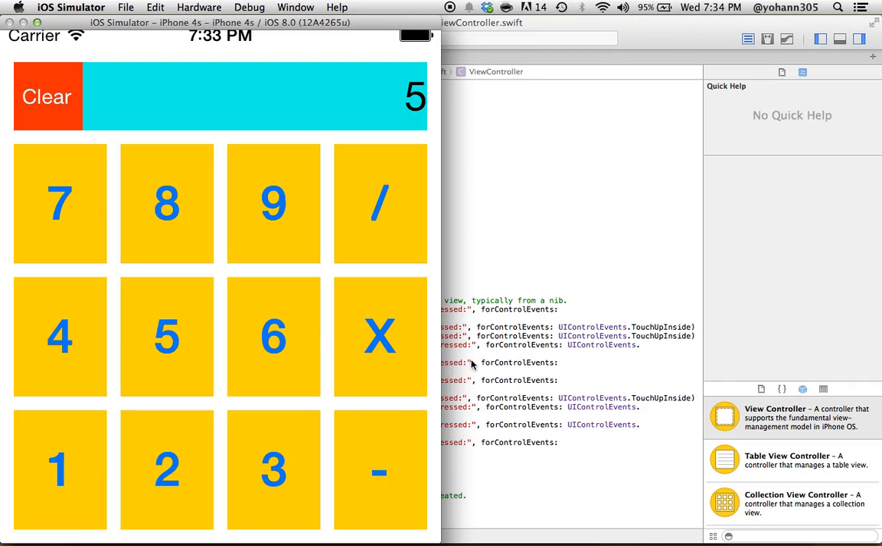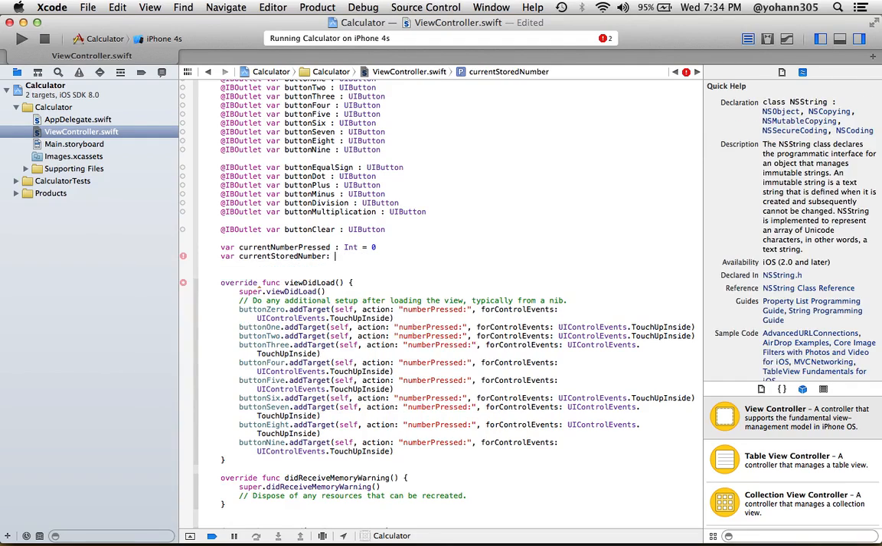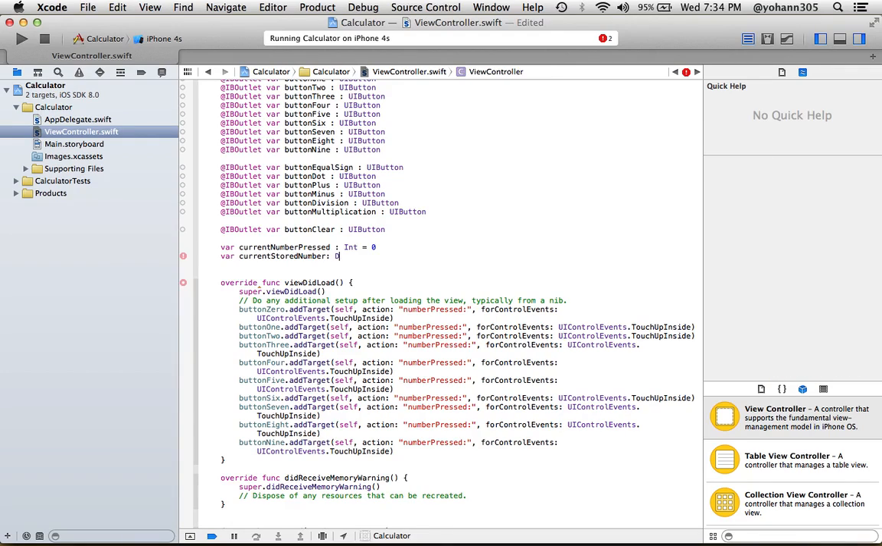So let's do this in the code. Go to the code in ViewController.swift, and right below this var currentNumberPressed, let's add this new number. Let's call it var currentStoredNumber. You guys can figure out what this means. It's basically storing the current number that we are typing. And I'm going to say that it's of type Double. That means it can store a very big number compared to an integer. Doubles can also be decimal numbers, such as 0.5, 2.3, 5.6, and so on. So it's not just 1, 2, 3, 4, 5. It can be any number, even with decimal values.